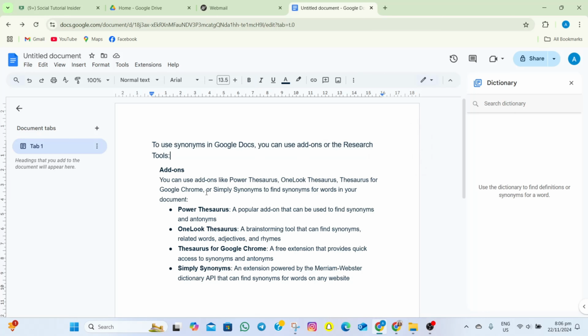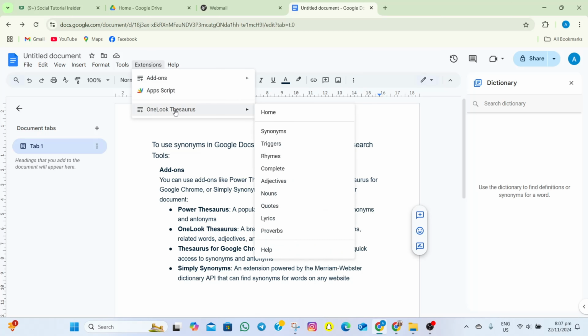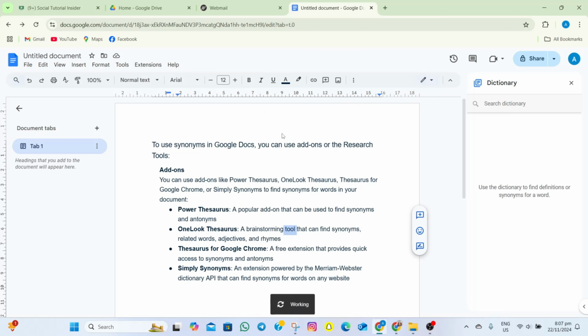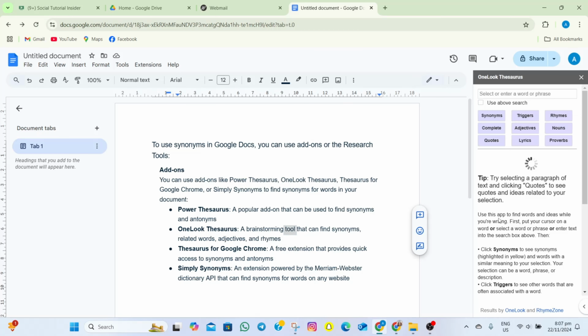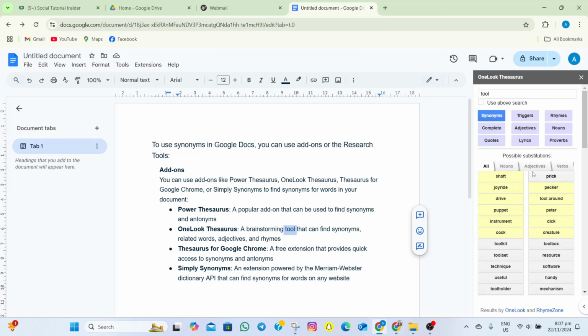To do that, what we need to do is to highlight first the word that we want to search as synonym. After that, simply tap on this extensions option, and then in here tap on this one look thesaurus. After that, tap on the synonyms option. And then in here at the right part of the screen, as you can see, it is now showing synonyms of that word. So how do you get this one look thesaurus on your Google Docs?